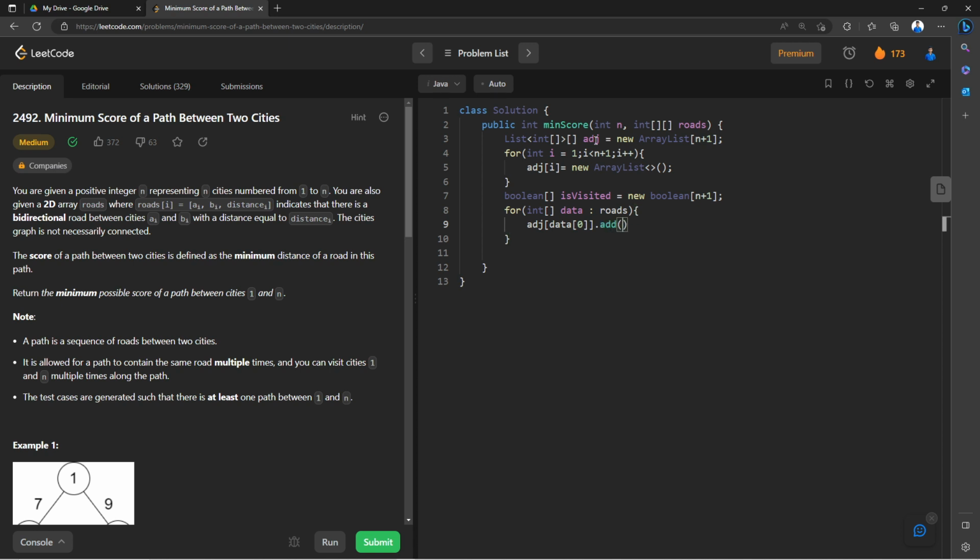Here you have to pass an array, so you can say new int, and here adjacent list of data of 1 comma data of 2. I hope it makes sense, right? So once this is done, it is a bidirectional, so I have to do with 1 as well. So I am going to write here 1, and here I'm going to write a 0. Alright guys, so we have created adjacent list also.